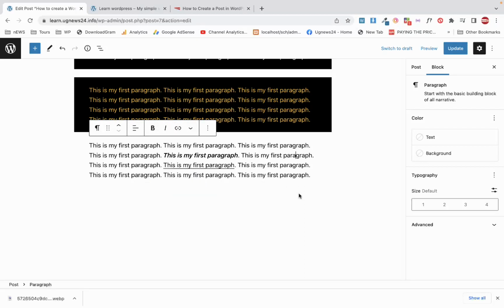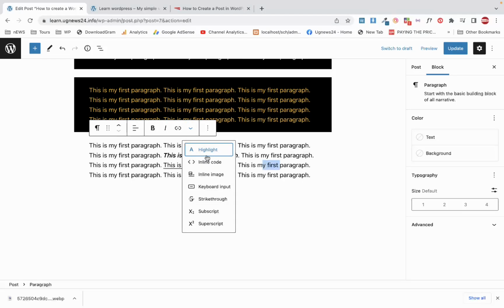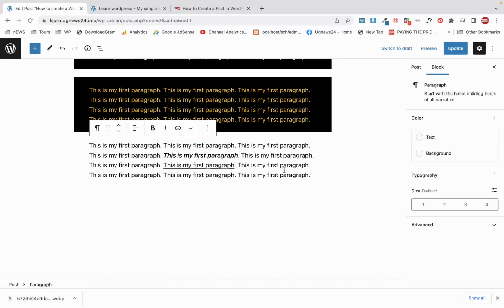Okay? So that's how we create a WordPress link. There are a few other things that you can do on a text by simply clicking here. You can highlight the text, you can put a shortcut, you can create a superscript and subscript.